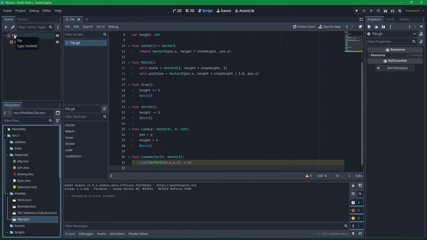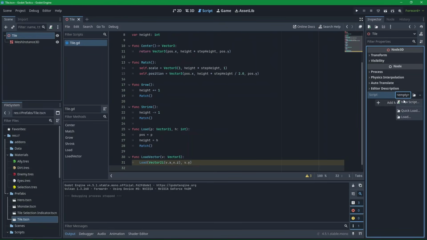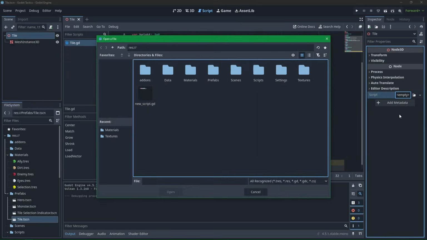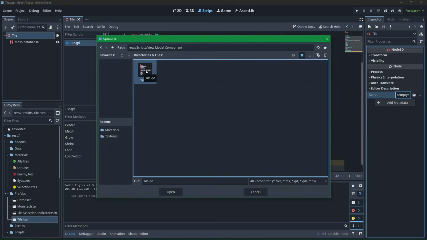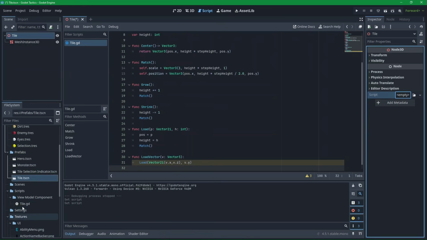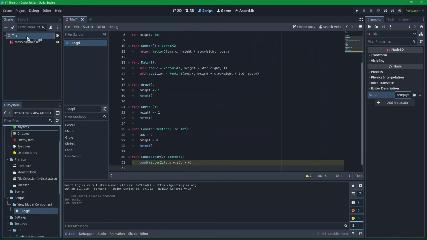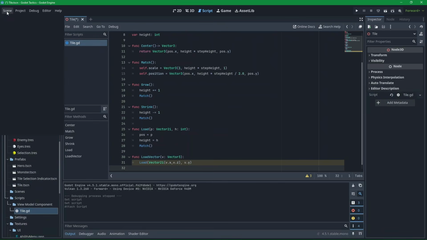Open the tile scene and click on the tile node. In the inspector under node, you will see a value for script. Click on the drop-down and choose load. Find the tile.gdscript in the Explorer and add it. Alternately, you can drag the tile.gdscript from the file system pane onto the tile node. Be sure to save the scene.